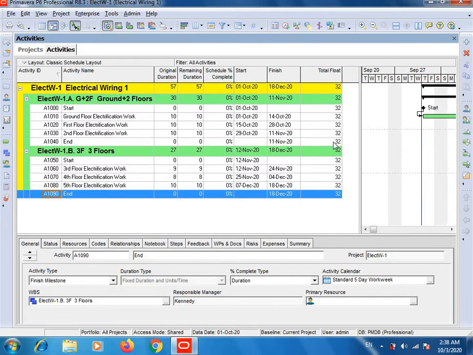I want to show you this column. This is the total float column, and here you can see the value 32, which means 32 extra days. Here you can see that our first WBS activities will be completed in 30 days, and second WBS activities will be completed in 27 days. So it becomes 57 days. It means that our project will be completed in 57 days.